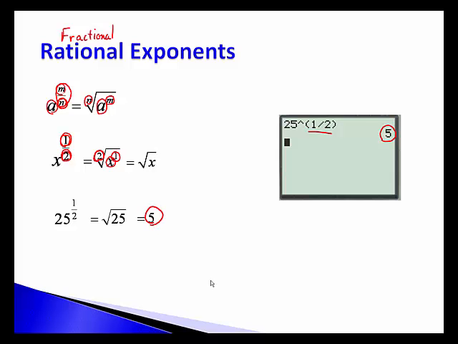I realize that part of this lesson may have just been a refresher, but there may have been a couple of things that were new to you. Just wanted to make sure we're all together before we continue into exponential equations.